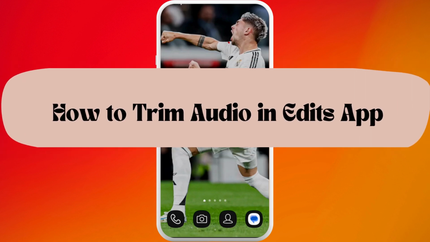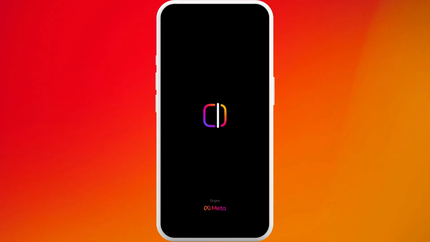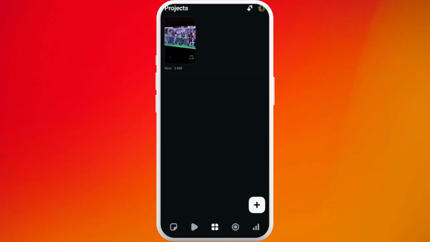How to trim audio in Instagram Edits app. I'm gonna guide you through the process on how to do it. Let's get started. First of all, on your phone, launch the Edits app. Once you're in the app, make sure that you are logged in with your account. After you are logged in, you'll see this kind of app interface.